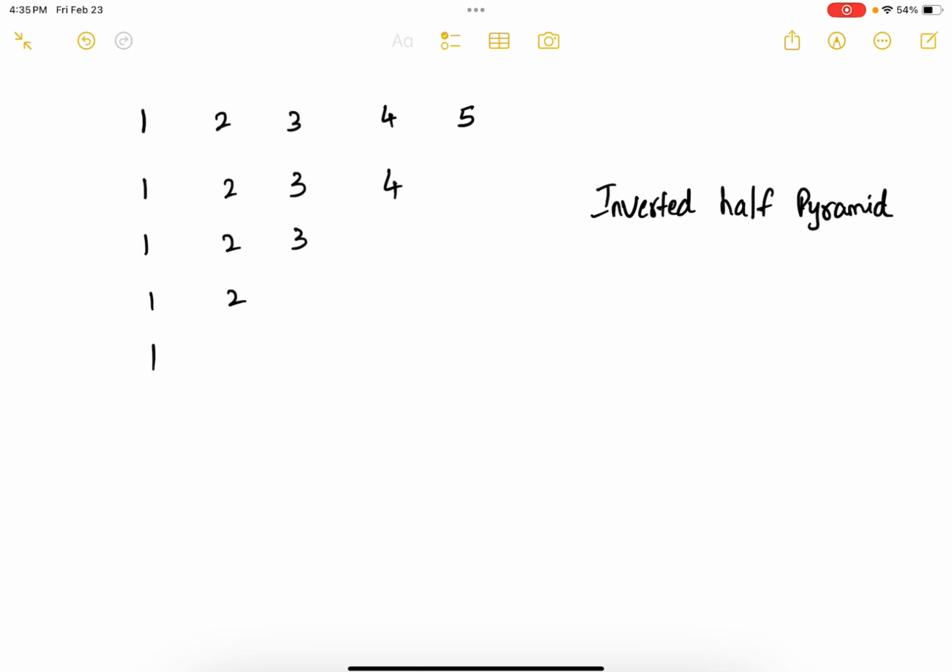I'm going to divide this problem into rows and columns. Instead of going from rows 1 to 5, I'm going to go from rows 5 to 1. So this would be row 5, row 4, row 3, row 2, and row 1. And this would be column 1, column 2, column 3, column 4, and column 5. You can also go from rows 1 to 5, but the logic is going to be slightly more complicated than going from rows 5 to 1. As you can see, row 5 has 5 columns filled, row 4 has 4 columns filled, row 3 has 3 columns filled, row 2 has 2 columns filled, and row 1 has 1 column filled.